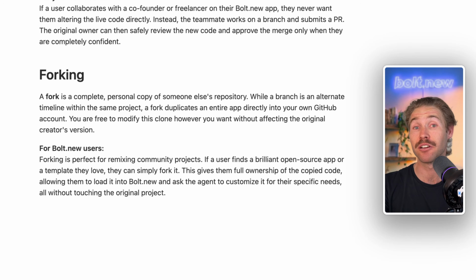Forking is perfect for remixing community projects. If you find a brilliant open source app or a template that you love, you can simply fork it. This gives you full ownership of the copied code, allowing you to build it in Bolt and ask the agent to customize it for your specific needs without touching the original project.